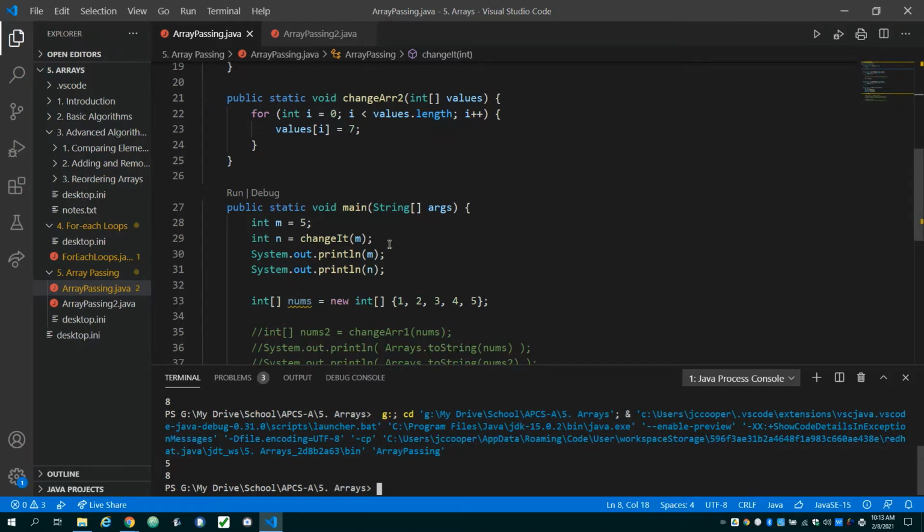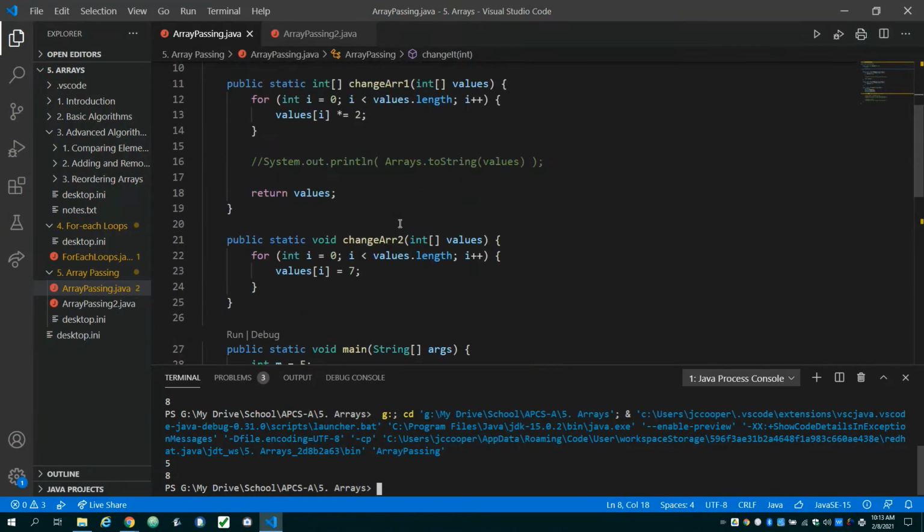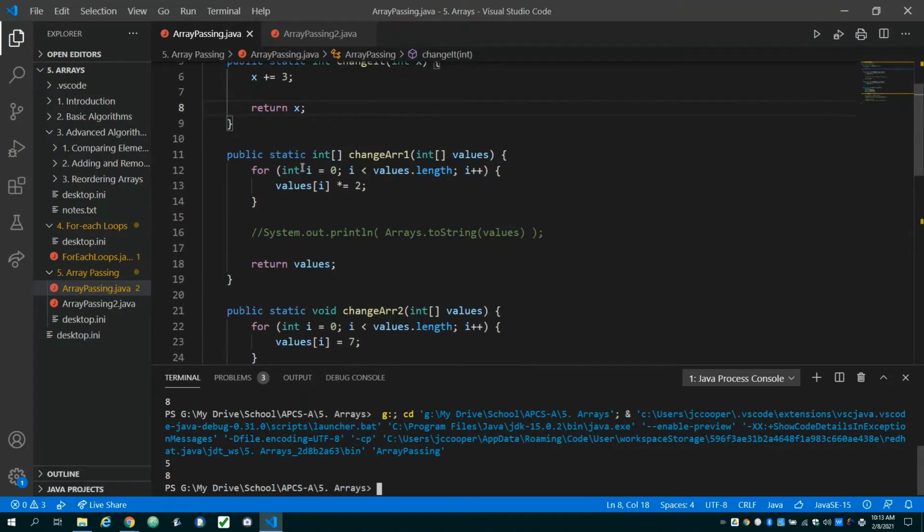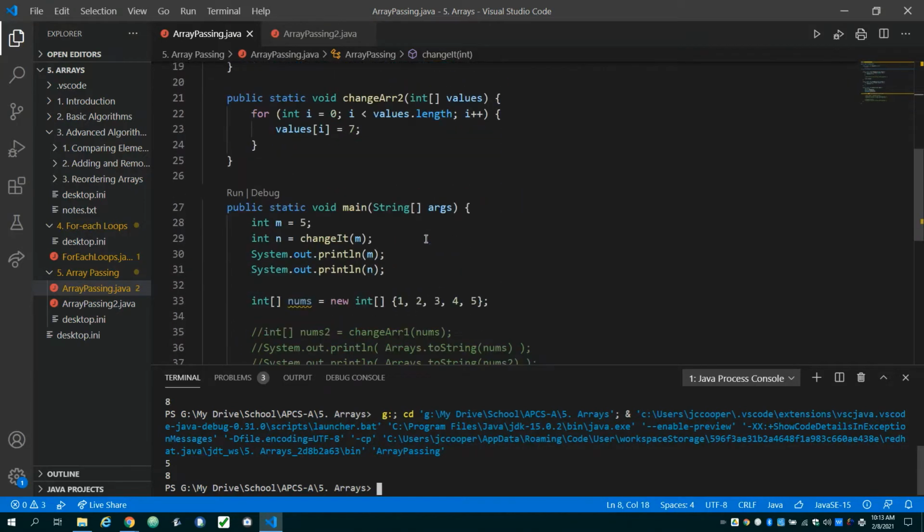But let's look at another function I have, and this time I'm taking an array of values, and I'm going to return an array. What I decided to do in this is just go through the array and take each element and double it, and then I'll return that. So it should return an array with all the values having been doubled.